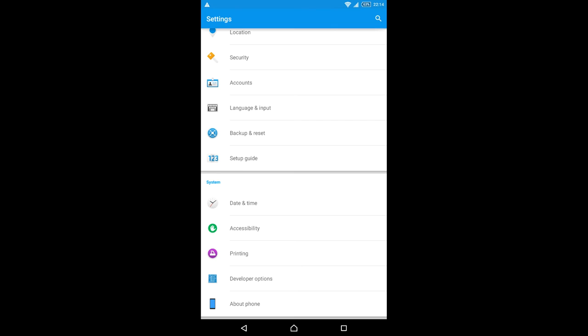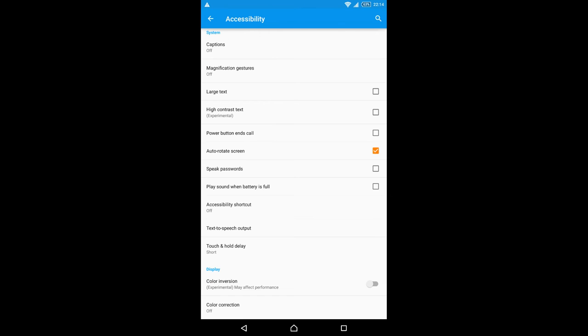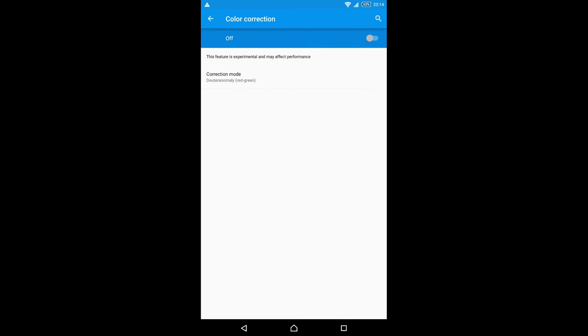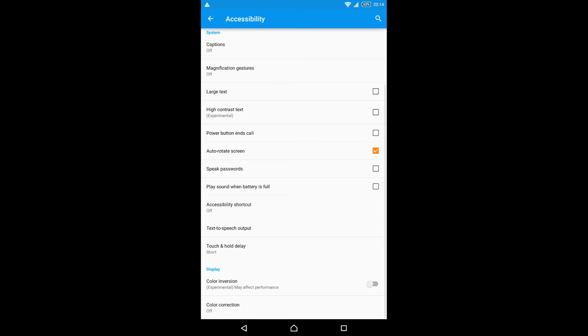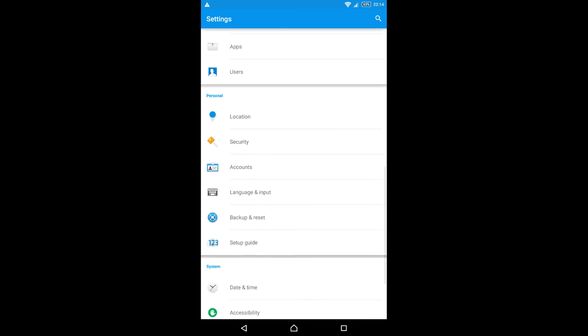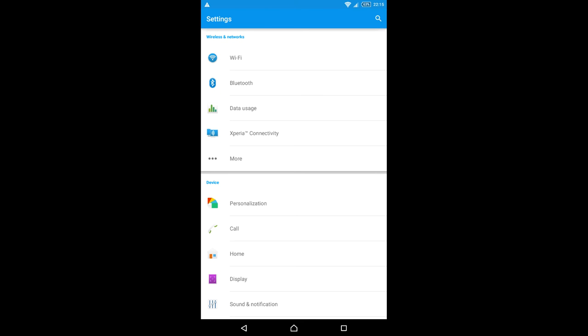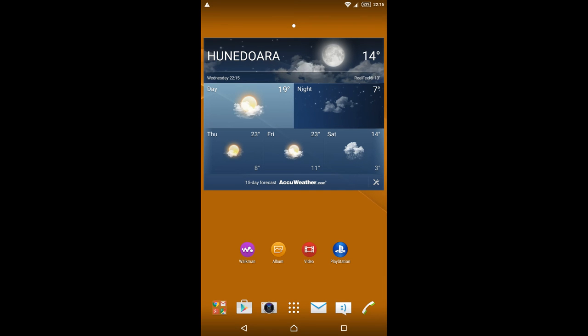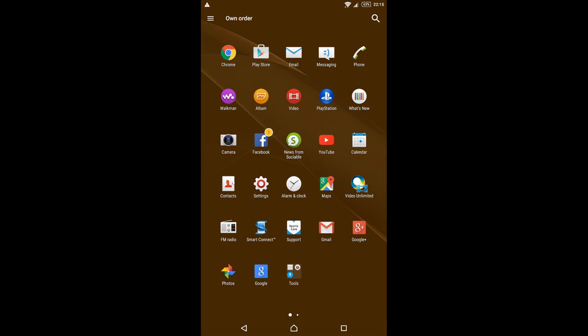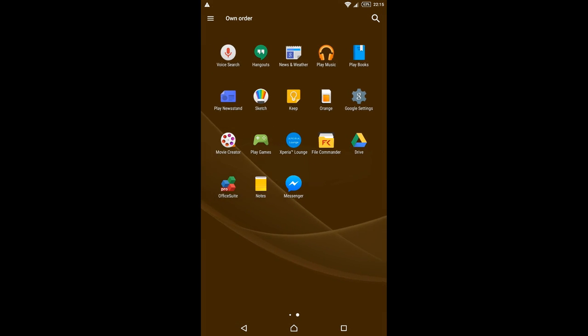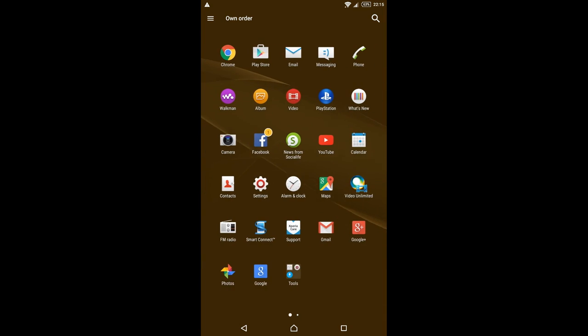One thing that I noticed also in accessibility is that now we have a color inversion, but as it says, it's experimental and may affect performance. And we also have a color correction, which is experimental also. I haven't tried them, I probably will in the coming days, but so far I'm just trying to enjoy, let me say, the new life that my Sony Z Ultra has right now. As I said, everything is different, looks and feels fresh. And the apps load a lot faster.